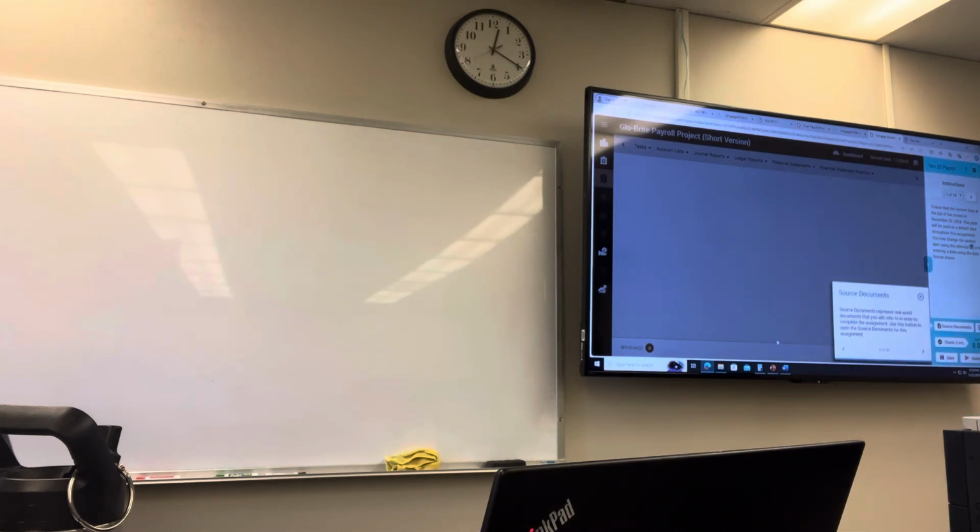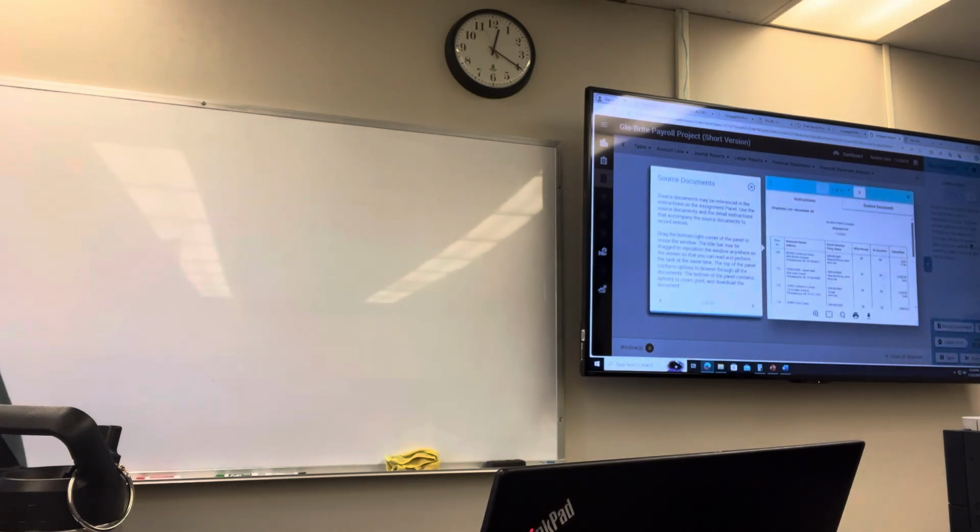Source documents. These represent real-world documents that you will refer to in order to complete the assignment. Use this button to open the source documents for this assignment, which we're not going to do right now, but I will in just a second when we go through this first tutorial. This is what a source document looks like. You're going to have one page for instructions of that source document and then the actual source document.